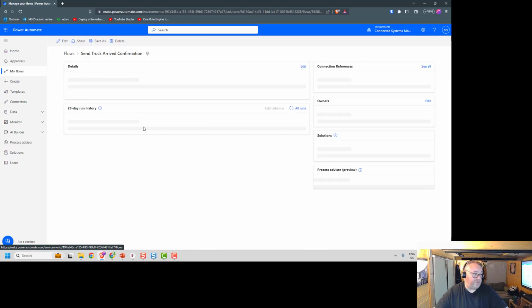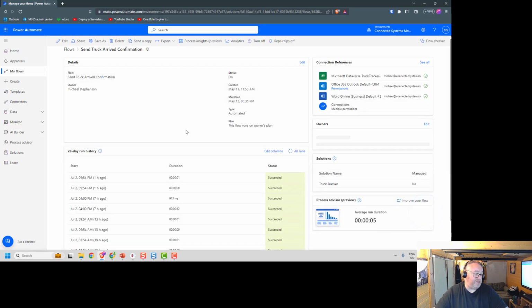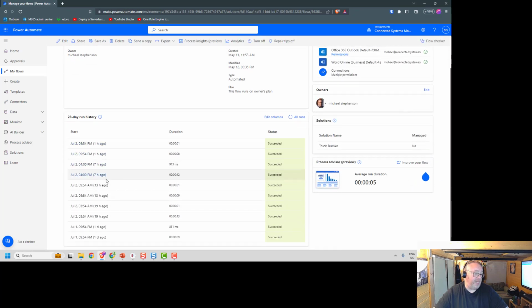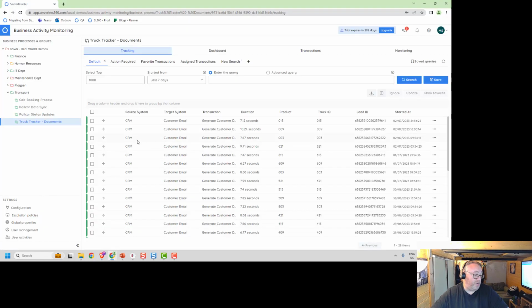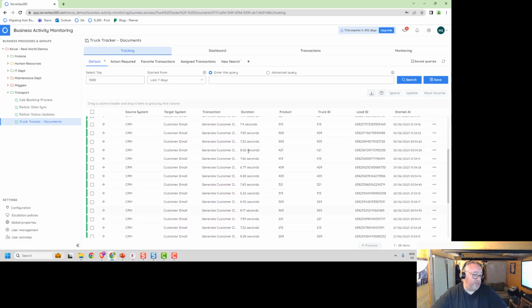Taking a step back to the previous view, you'll see most of these runs are updates where the rail car's not been delivered yet. That makes it really difficult for the support user to work out which run they need to troubleshoot, because most of them are successful, but they didn't do anything. In BAM, we can focus on just showing the ones that actually processed.